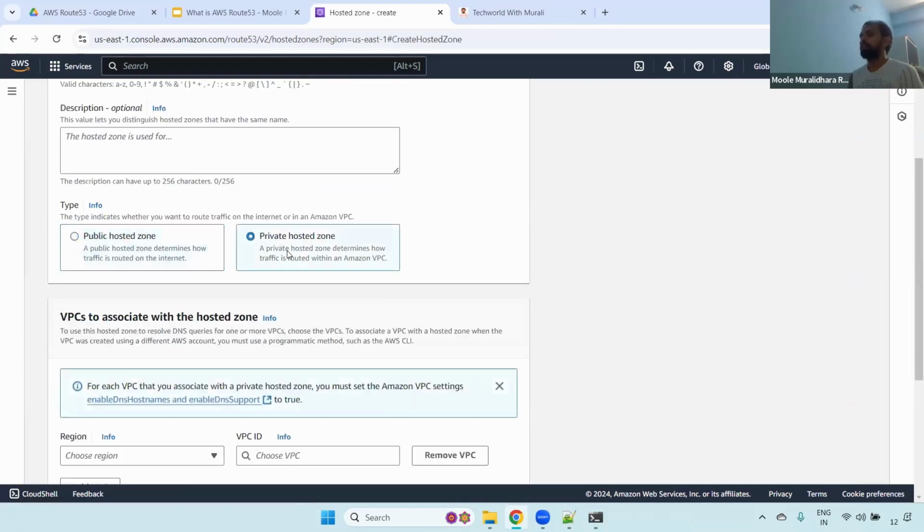When you select the private hosted zone, it means it will be resolved within the VPC. It means you have to connect through the client VPN, then you can access your private hosted zones.